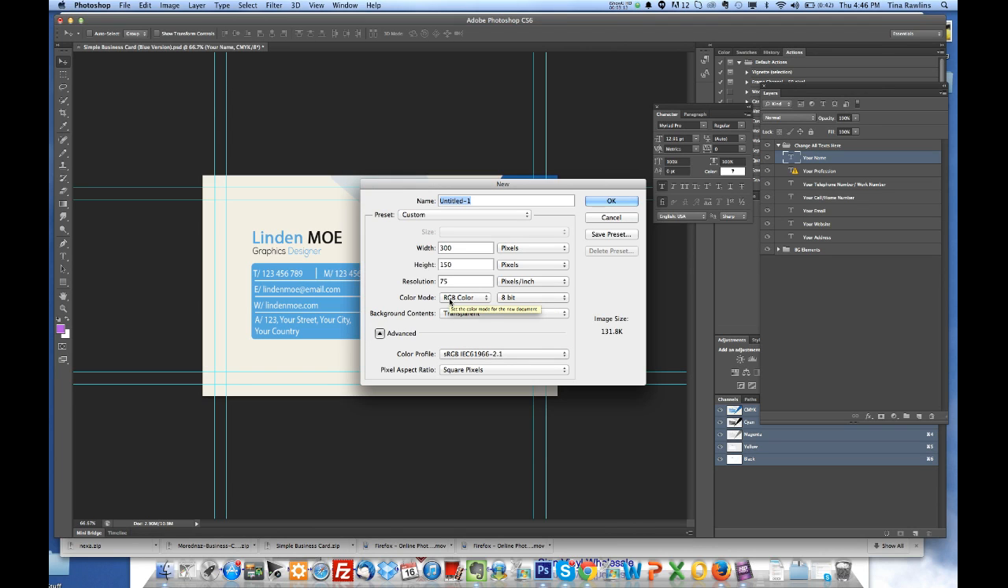Also, it says RGB color here. If you're creating a new one that you're going to be printing, a business card, you want CMYK. The CMYK stands for cyan, magenta, yellow, and black for K. And that allows the computer and the printer to know that these are printed colors and that it's going to need to mix the colors appropriately for your print. If you're using something for the web, if we were creating a social media post or a logo for a website, we would use RGB.